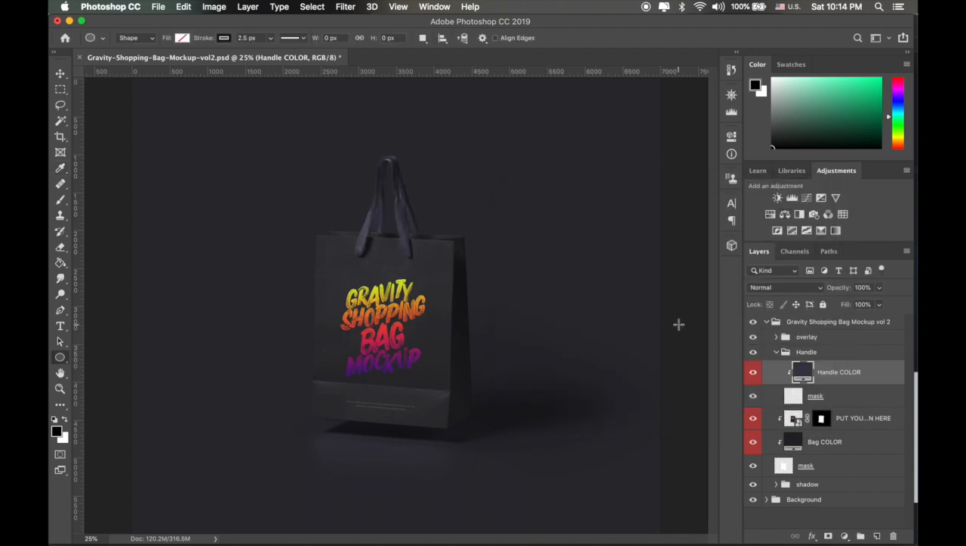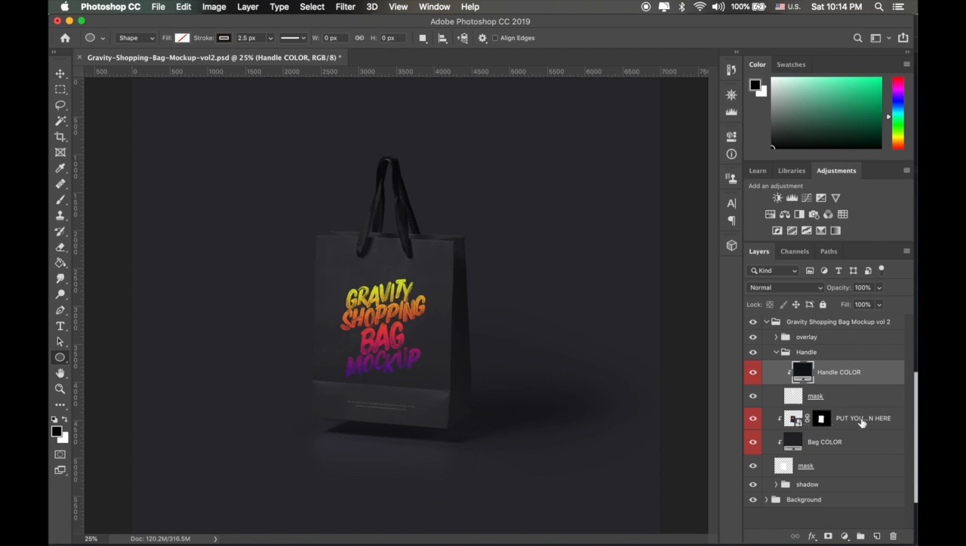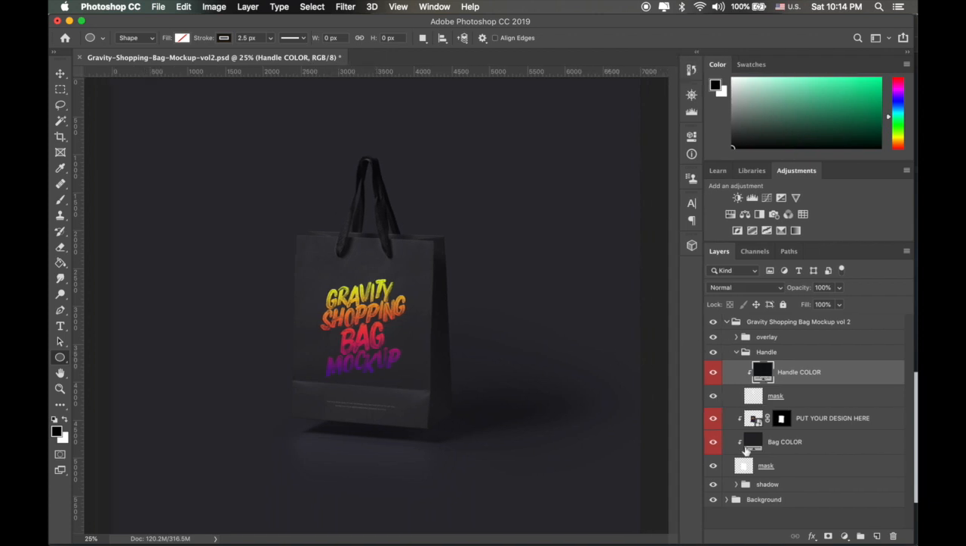Most product mockups, you see where the red is around the eye, make it easily identifiable for you to know where you should be changing things. Usually the red is telling you, this is something you can edit and customize. Coming down here, let me open this up wider: put your design here. They're using a layer mask with the smart object, and this is where you would be putting in your image.